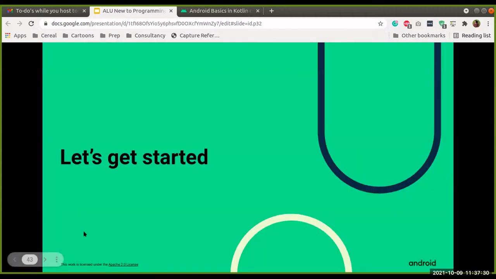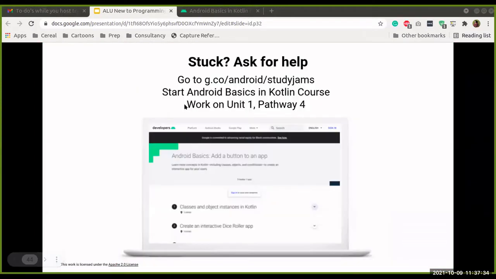So let's get started. I know you mentioned that you're still on pathway 3. So I think what I'll do is just take a few minutes to work on that. I'll do the same, and then in about 10 minutes, I'll share my screen and you can move together from there. I hope that sounds good.